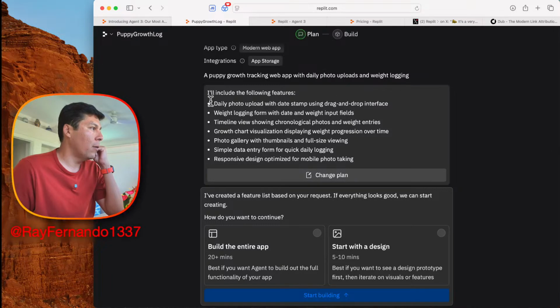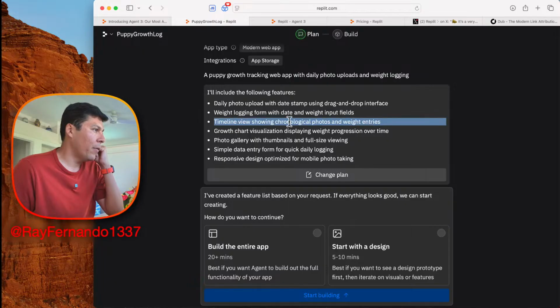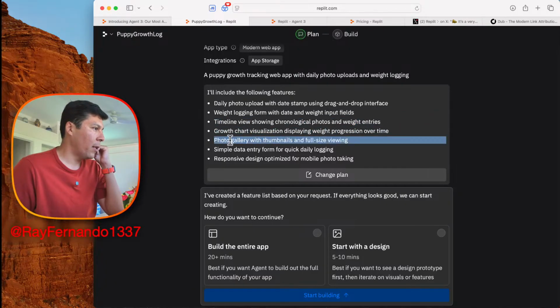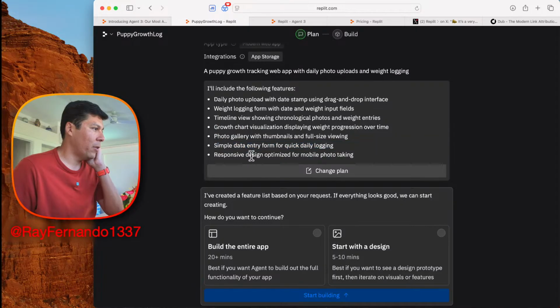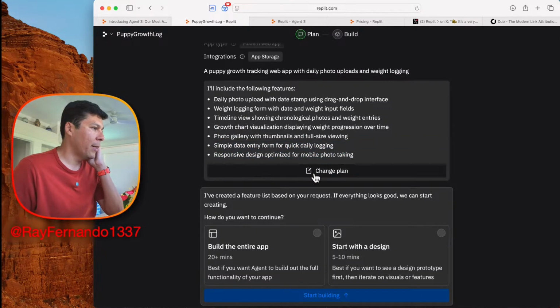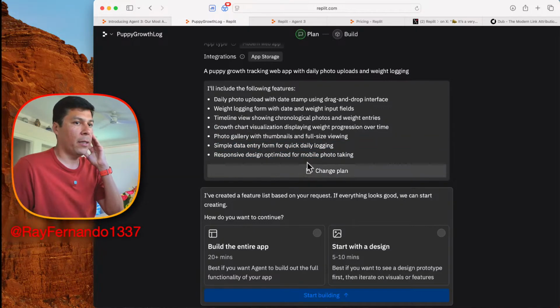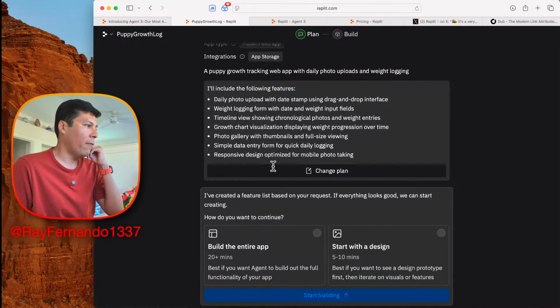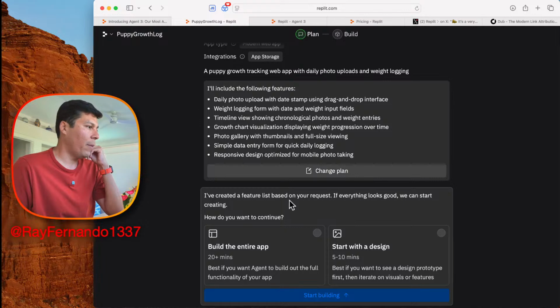So it says daily photo with date and timestamp, drag and drop interface. Okay, weight logging with date and weight fields, timeline view showing chronological photos and weight entries, growth chart, photo gallery, simple data entry, responsive design optimized for mobile tracking. I think that looks pretty good. I know it's just for me, it's my personal plan. If I want to turn this into a real web app, I can do that, but let's just see if we can get one build going.